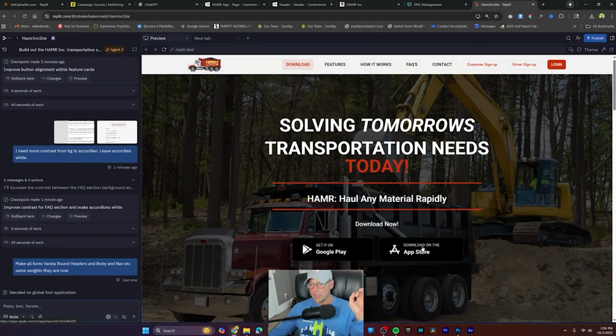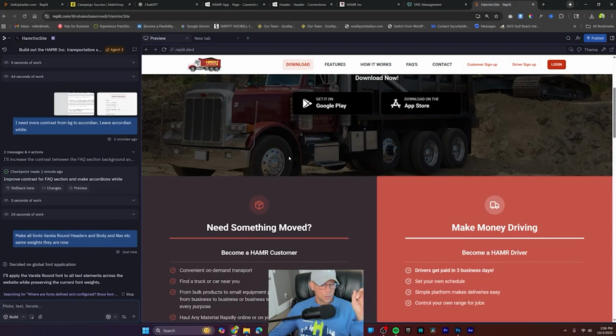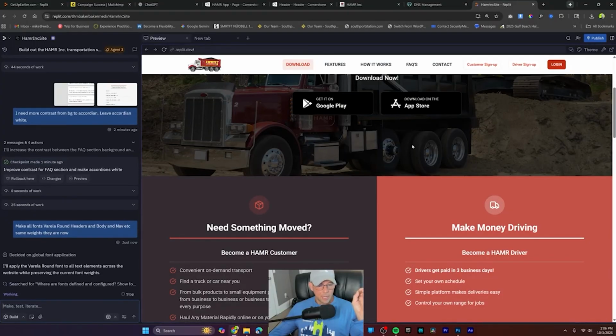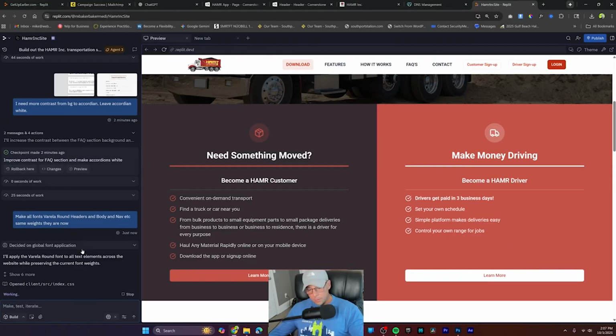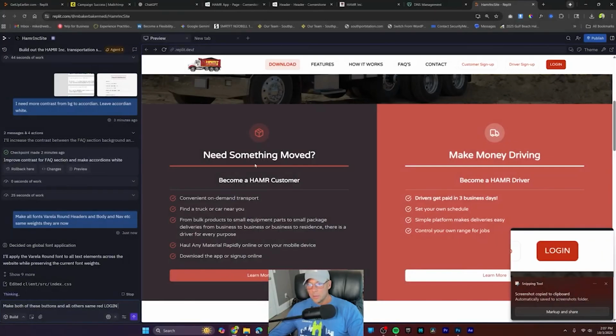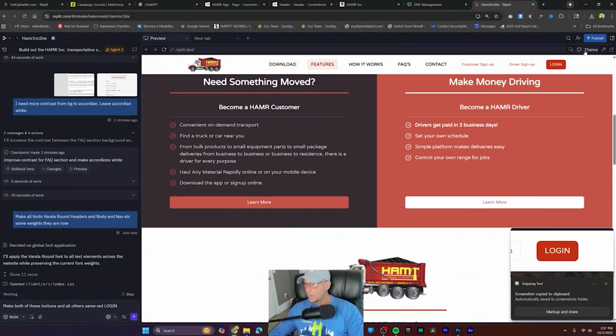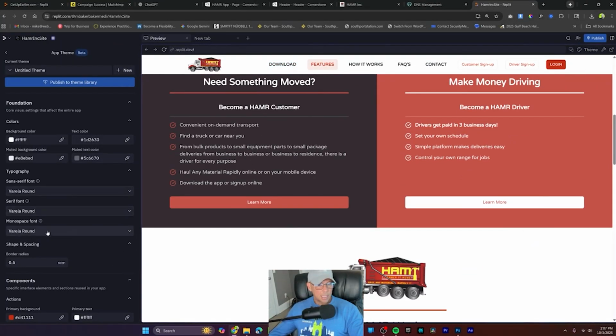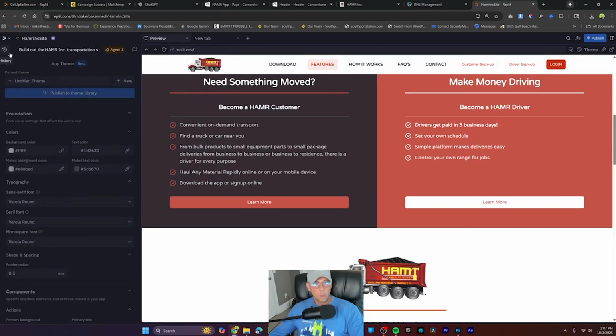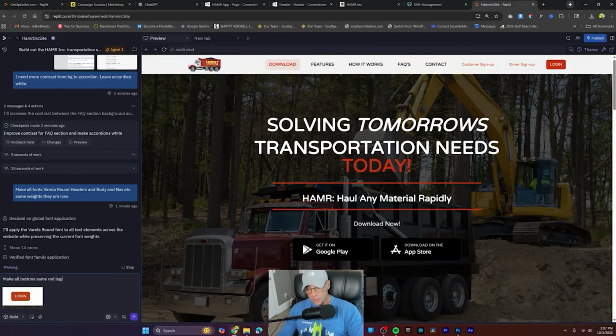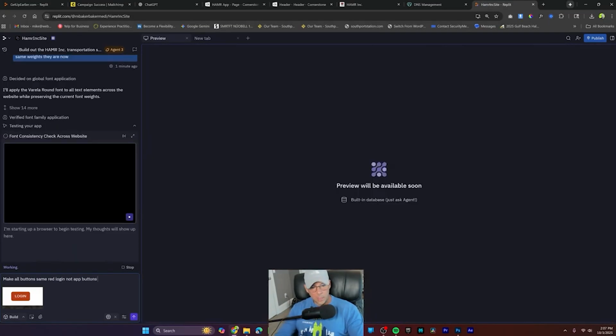Get more opacity there. Looks good. It says it's going to apply Varela Round to all text elements across the website while preserving the current font weights. But then I wonder what happens if I go back to theme. This is the kind of stuff I like tinkering with and see what happens. And then I want both of these buttons the same red as the login. I like the way this looks. See, every single thing turned to Varela. But now if I go back to theme, nice, bro. Look at that. Cool. Make all buttons same red as login, including, but not app buttons.